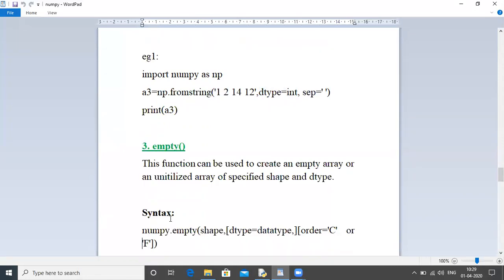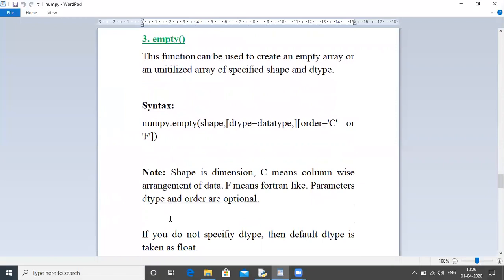Now, the third function is the empty function. This function can be used to create an empty array or an uninitialized array of a specified shape and data type. The syntax of the function is given on your screen, which I'm highlighting right now. This function takes three arguments. First is the shape, which is the dimension of the array. Second argument is dtype, which is the data type of the array.